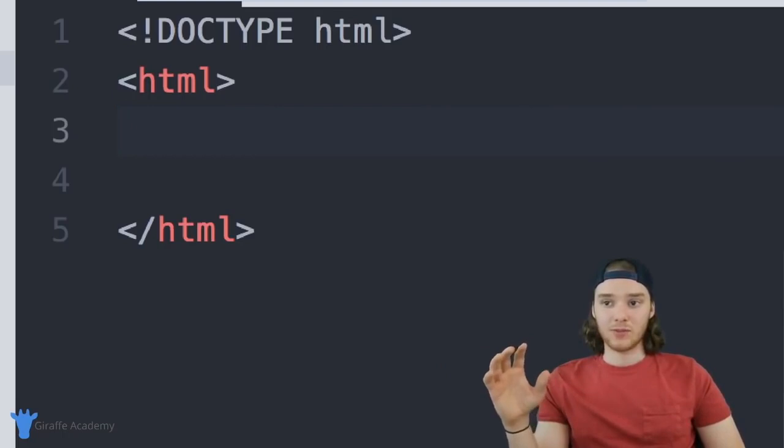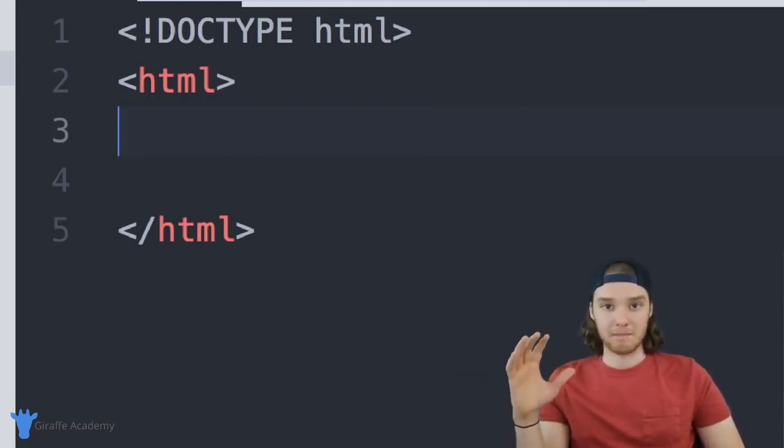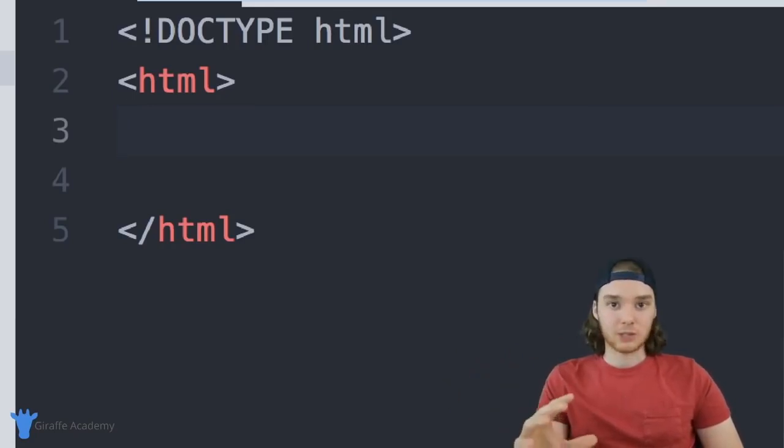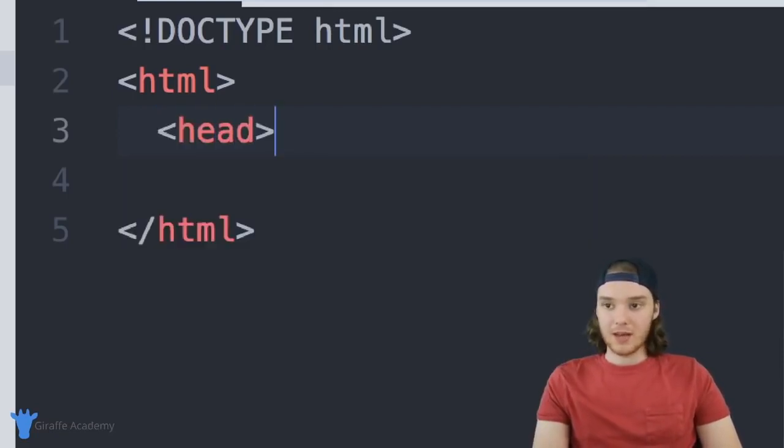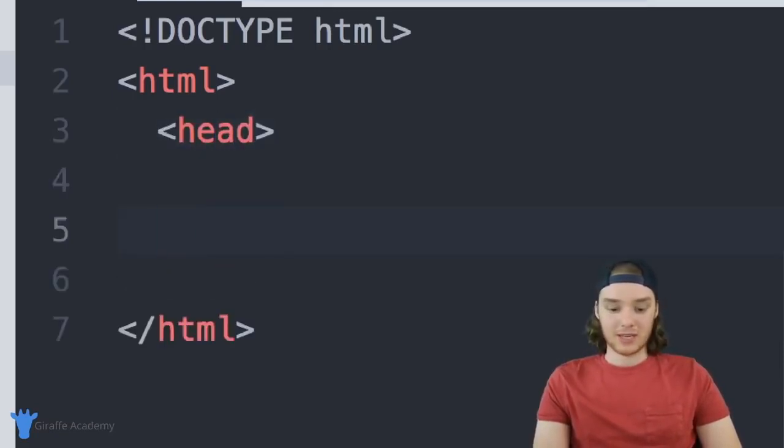So the head is sort of like the settings of the HTML file. It's like the command center. It's sort of like metadata about the actual file. And we can create the head by creating head tags. So it's going to be a less than sign. We're going to type head. And now we can close off this tag just like that.